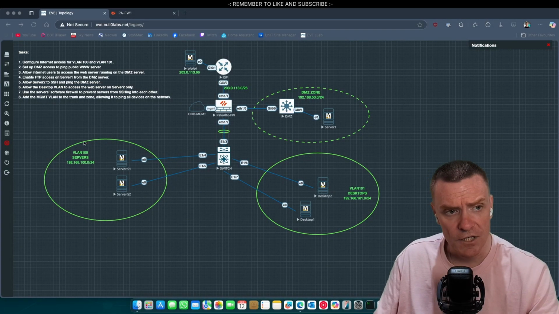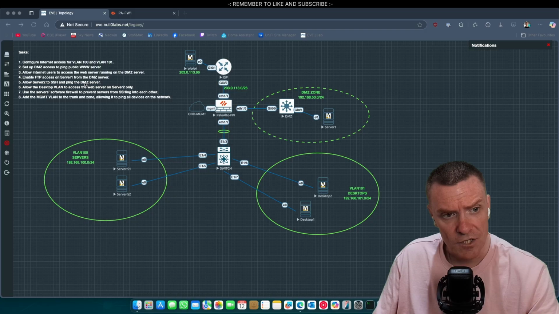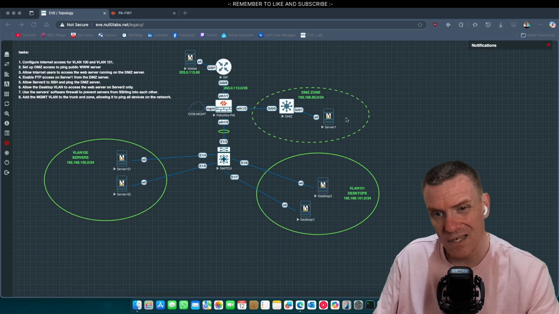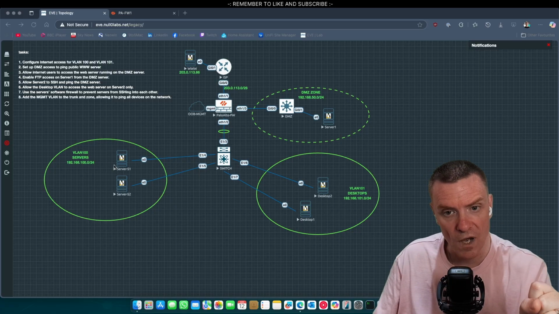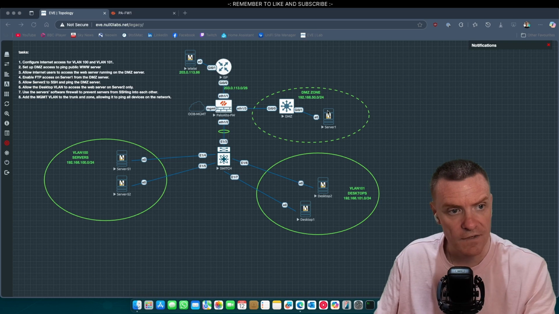So our next challenge is to allow our server zone, our server subnet, and our VLAN 100, to allow server 1 out of that zone to access the DMZ server, but to only allow it to access the FTP service that is running on here and nothing else. So server 1 needs to access server 1 in the DMZ, but only FTP.